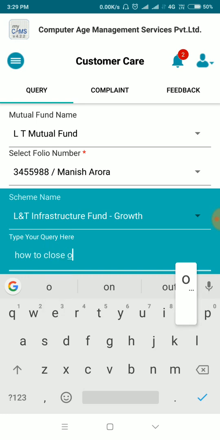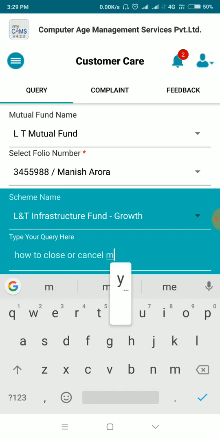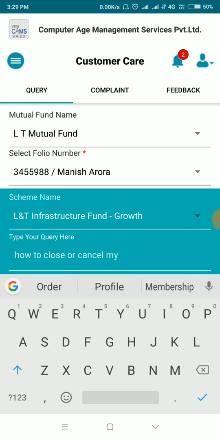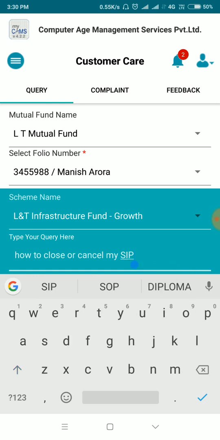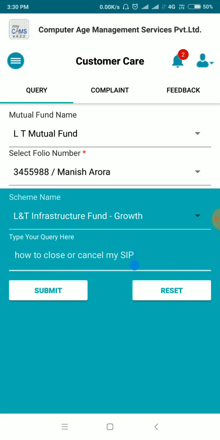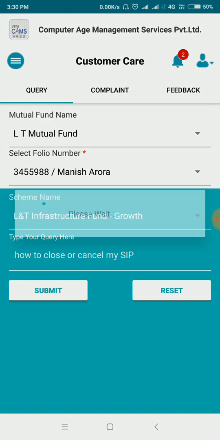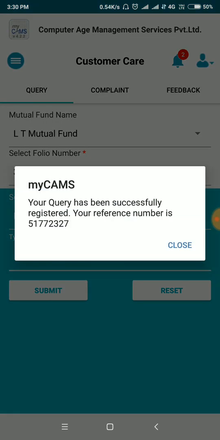how to close or cancel my SIP. Then simply submit this one. It will say your query has been successfully registered, and it will give you a reference number. In case you are calling the customer care, you can always give this reference number and they will help you out to resolve your query.